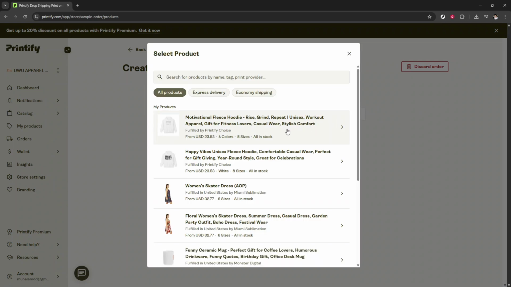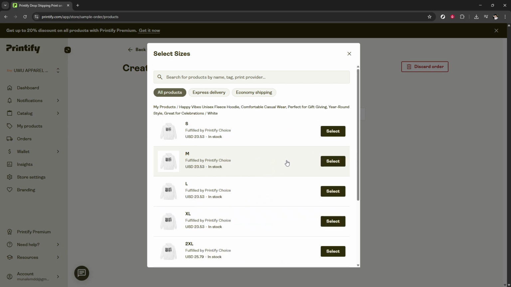Once you're in the sample ordering section, browse through the available items and select the one you're interested in. This could be a t-shirt, mug, phone case, whatever your creative heart desires. Once you've made your selection, it's time to customize it further.